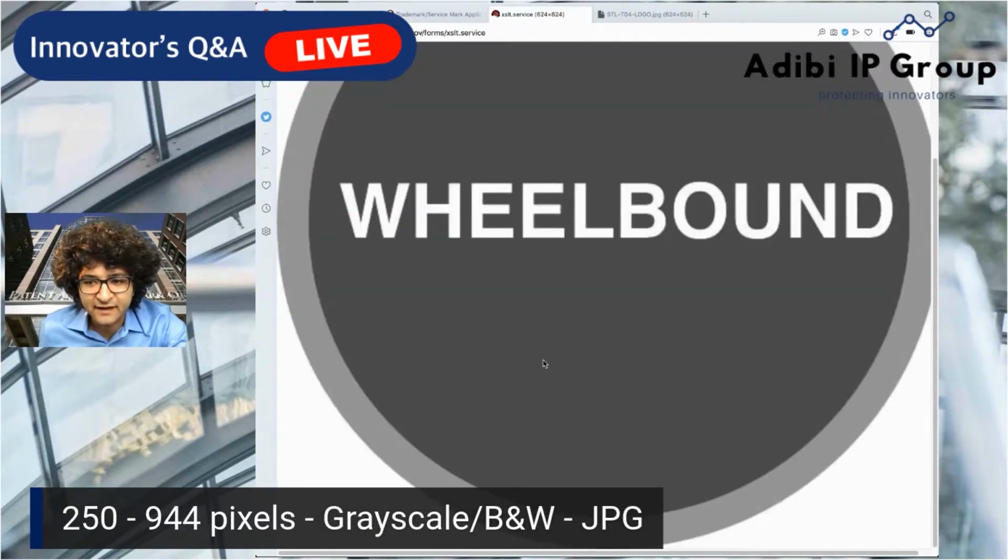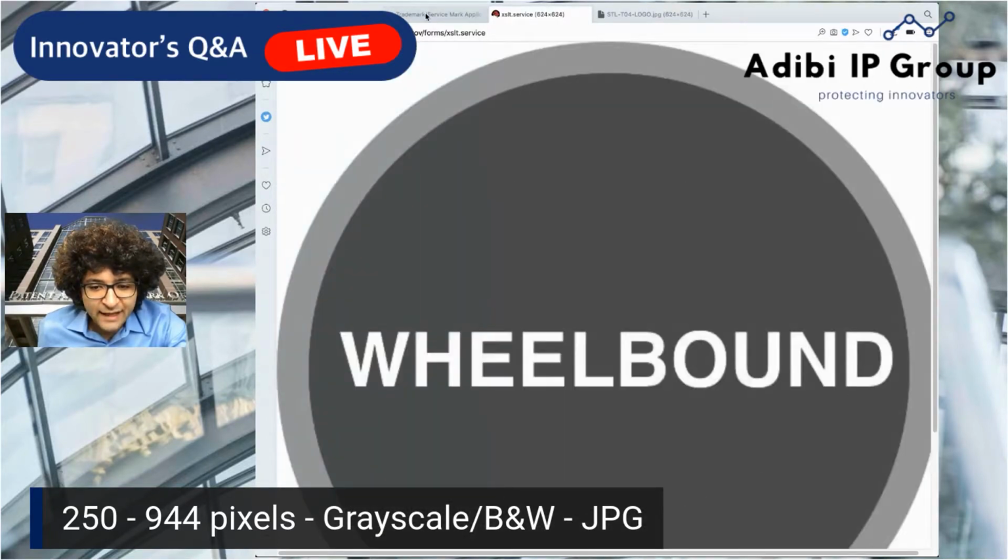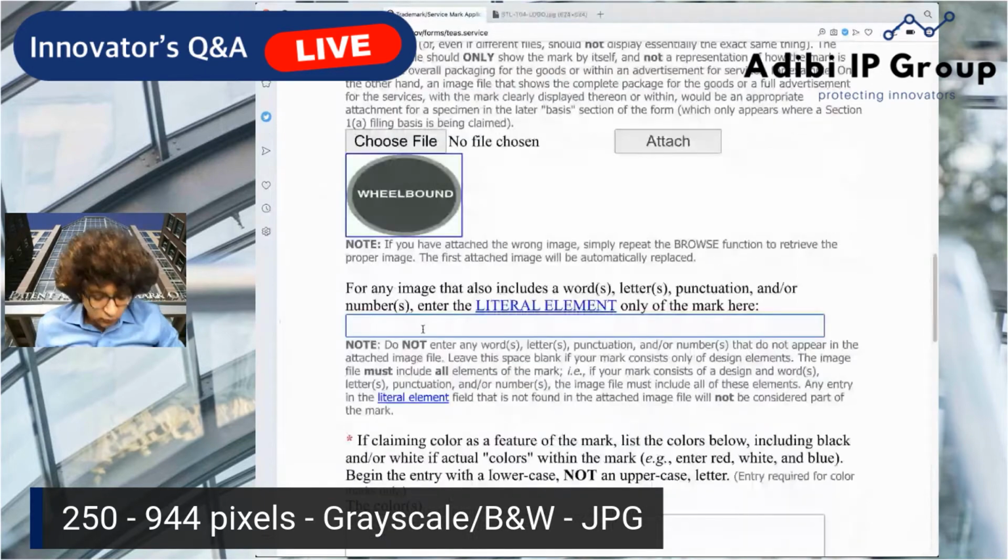That's how you know it's in fact attached. We have to now input the literal element. And again, this is the actual words that show up in the logo. So I'm going to go ahead and type in wheelbound. That's the cool logo that Victoria designed for us.